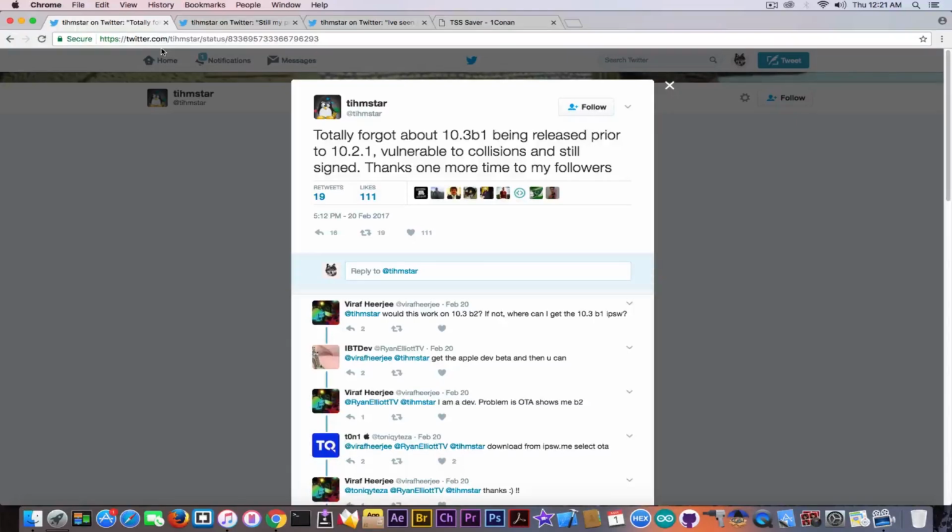Now, this means that if you're on iOS 10.2.1 and you update to 10.3 beta 1, which is something you can do right now, and you have the iOS 10.2 blobs, you might be able to downgrade back to iOS 10.2, even if you're not jailbroken. That's going to be good. Without having a jailbreak, it's definitely going to be tremendous.